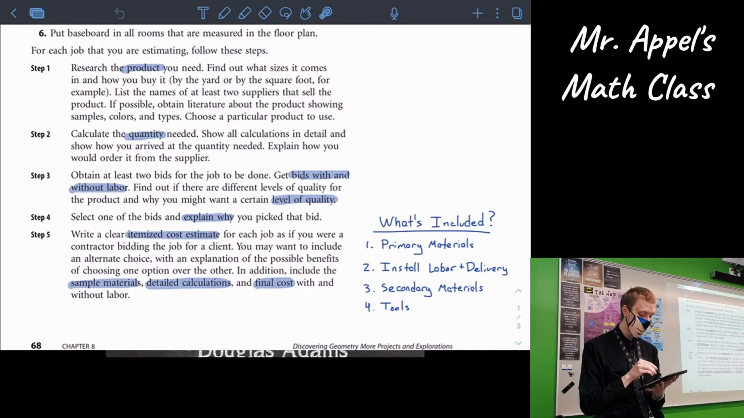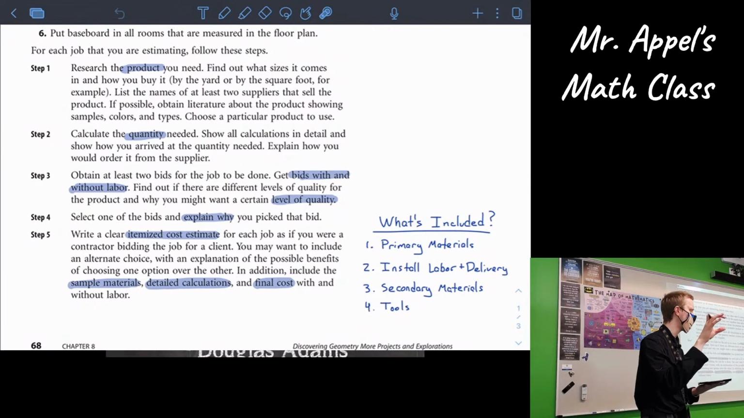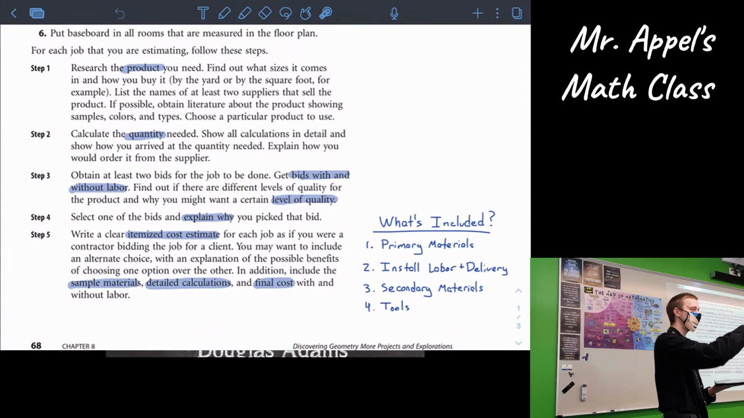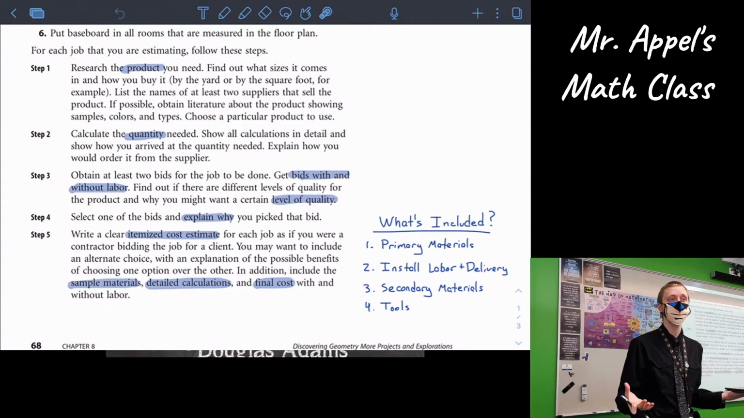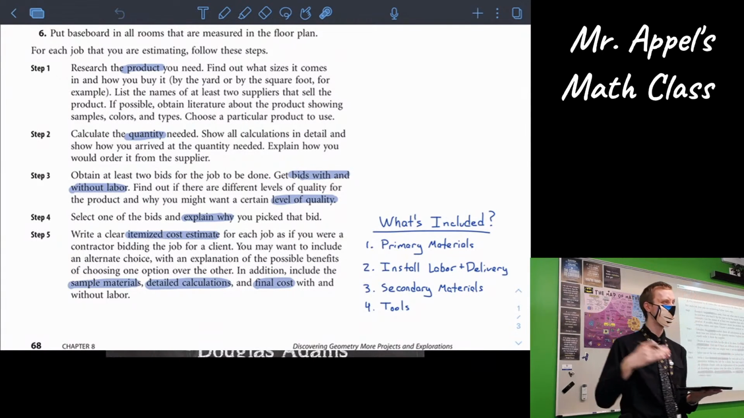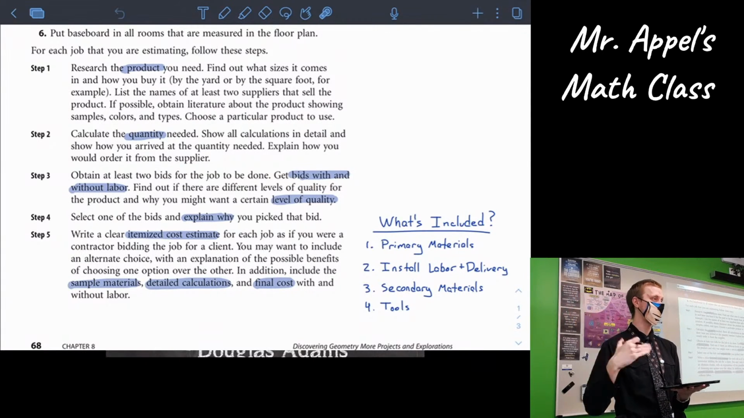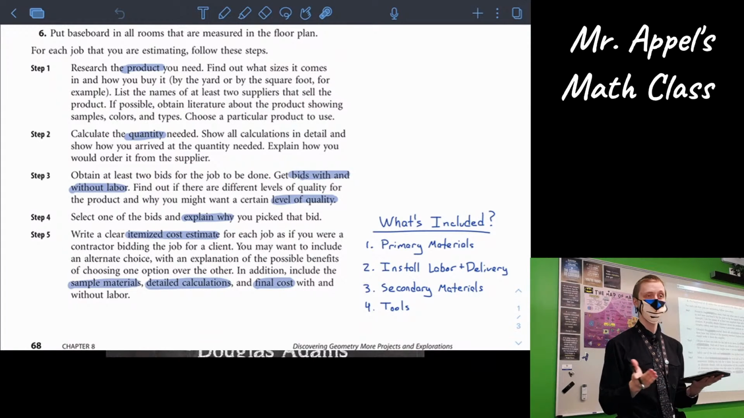And then, step 4, select one and explain why. So you need a small paragraph, just a couple sentences. You're like, I would choose this one. This one seems best because probably it's cheaper. Or maybe this one, oh, they charge more, but they include an insurance policy if they screw anything up, right? Maybe that's worth it.